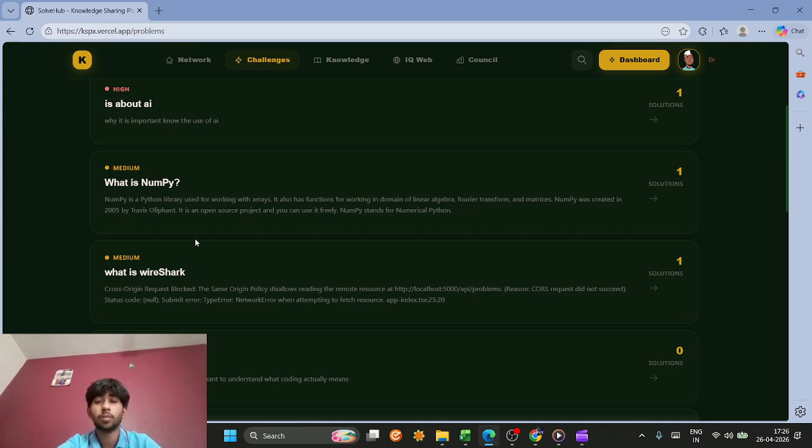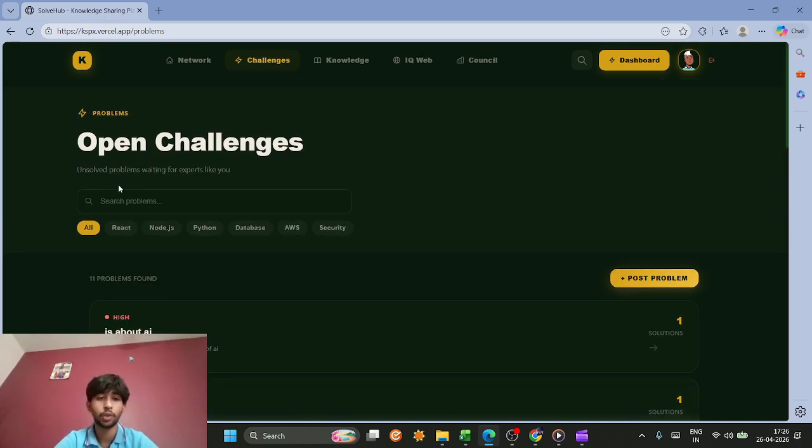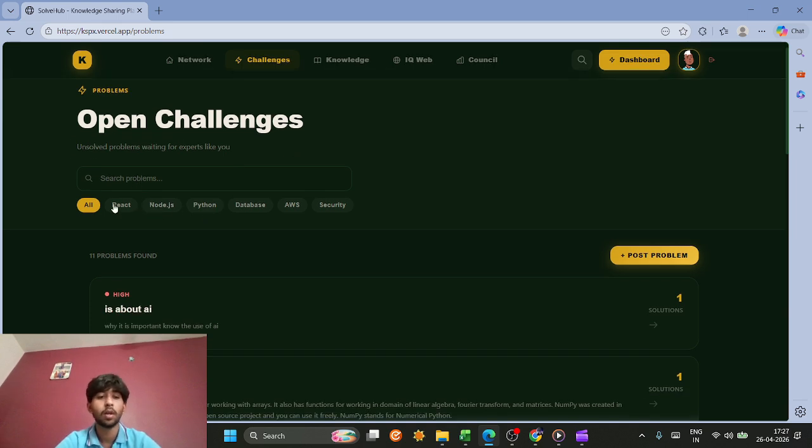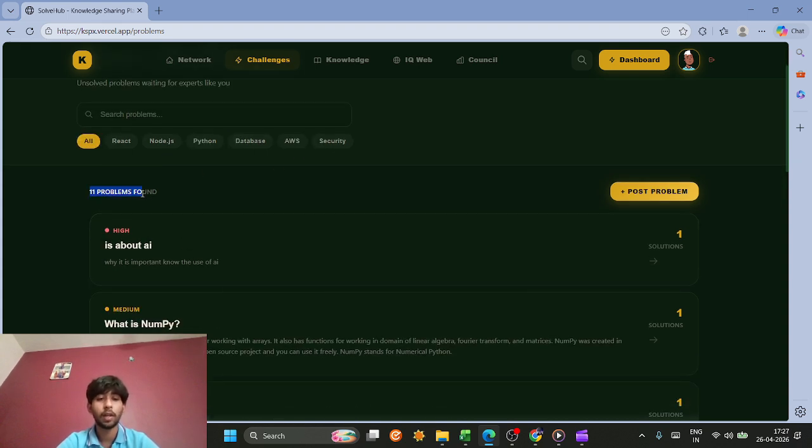To make the page responsive, I have used media queries so the layout adjusts properly on smaller screens like mobile devices. Now, going through an overview of this challenges page, as you can see, we have written open challenges. Here you can search the problems based on the tags React, Node.js, Python, database, AWS, and security. Here you can see there are 11 problems posted till now.